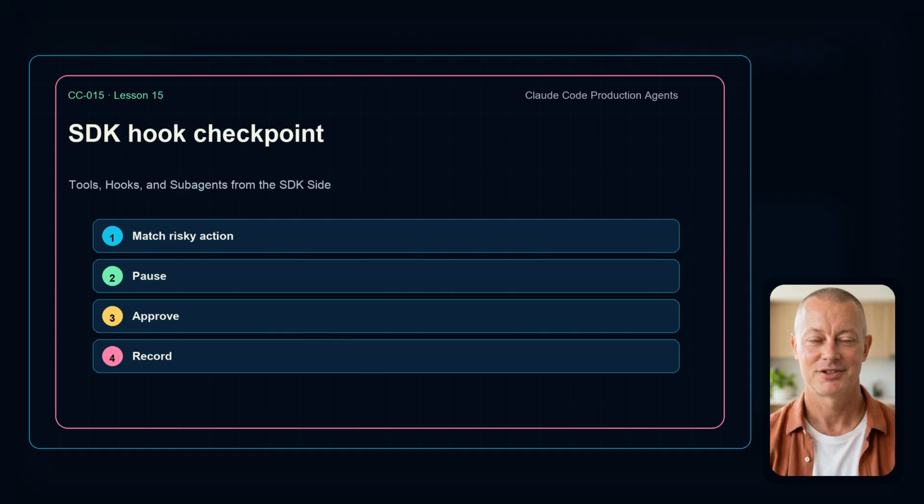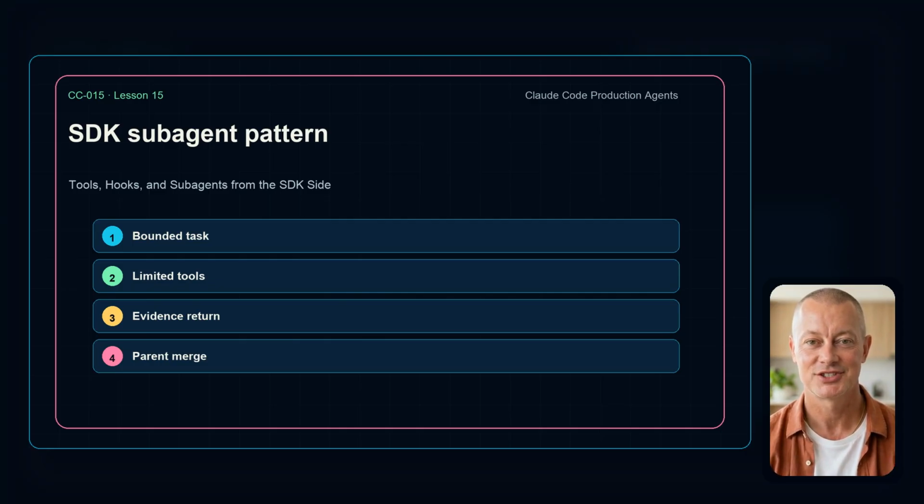The SDK subagent pattern also needs a boundary. Give the worker a task, limited context, allowed tools, and a return schema. The parent run should verify evidence before merging the result. Subagents inside a custom runtime are still delegation, not magic parallel truth.